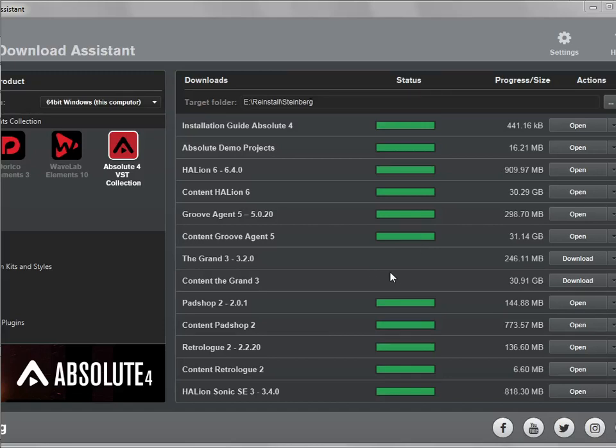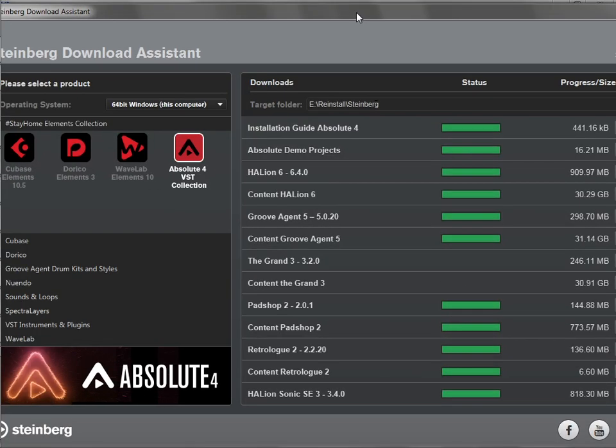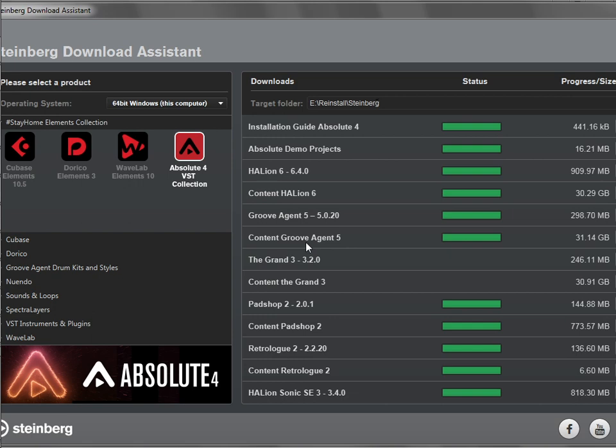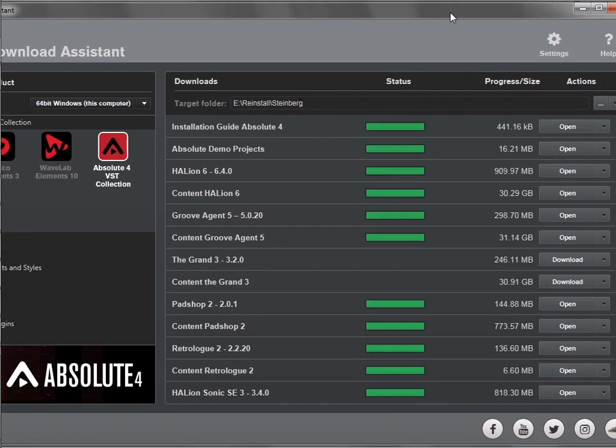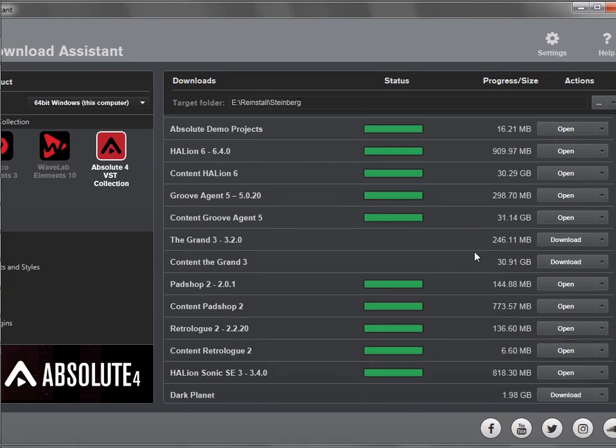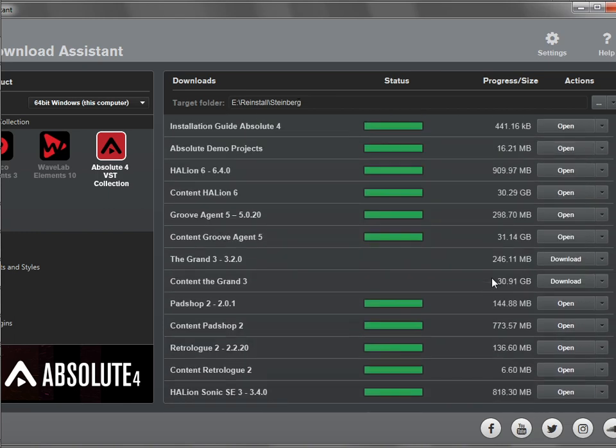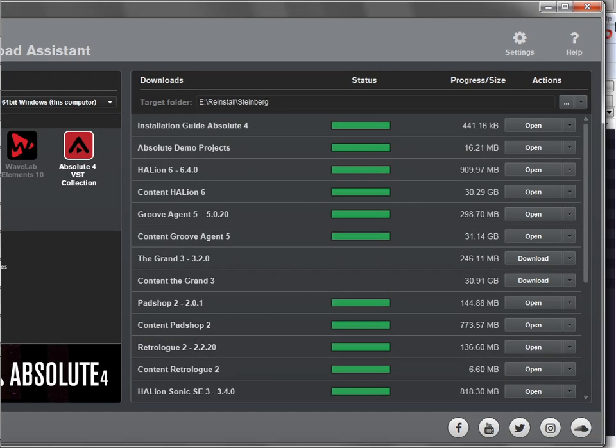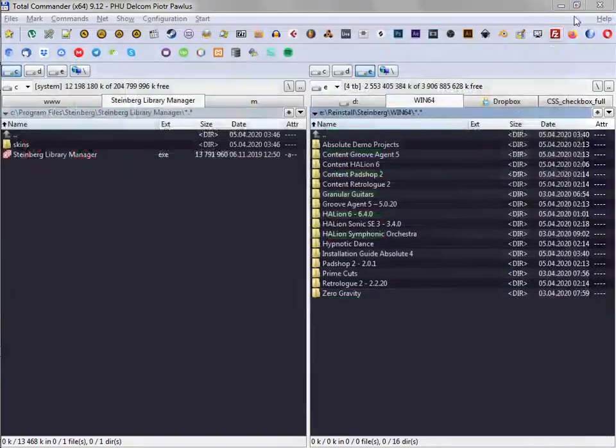Hello, in this video I will show you how to add downloaded libraries to Cubase. For example, I've downloaded a list of these files and I didn't know that Cubase has Library Manager. It looks like that.